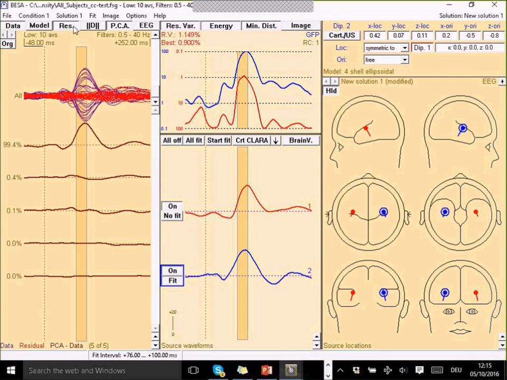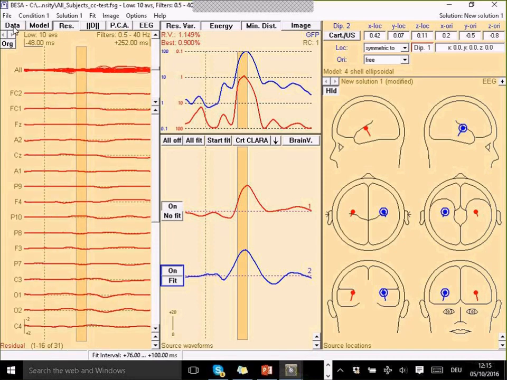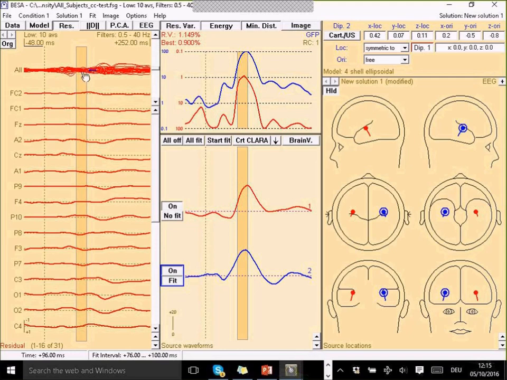Now let's have a look at the general residual variance after this fit. So if I press this res button at the top left, I can see the red lines for the residual variance. And if I just look at the residual variance without the data, and scale it up a bit, in this fit interval between 76 milliseconds and 100 milliseconds, I've got a very good explanation of my data. But later on at the N150 and also at the P50, I don't have such a good explanation. And here we can now introduce the concept of regional sources to make this better.